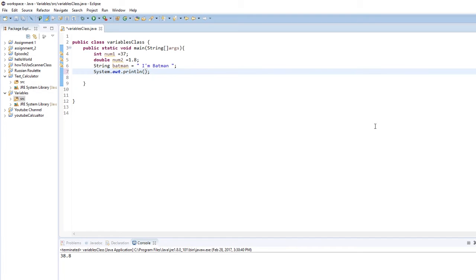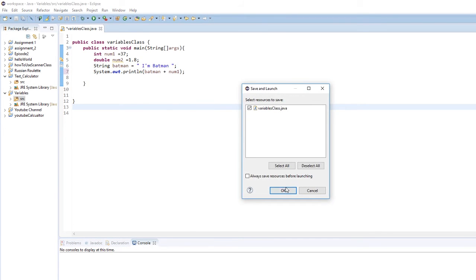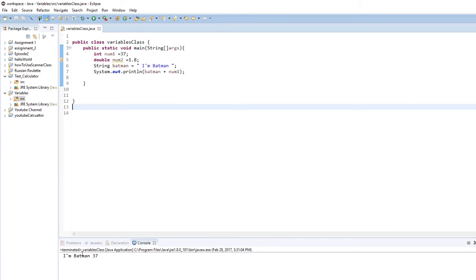Now, we can do something kind of cool. We can say print Batman plus num1. Now, you might not know what might happen, but it's going to print I'm Batman followed by 37. Woo, I'm Batman 37. Now that we know that System.out.println can do math for us, it can print out variables in which we assign values of words like sentences. I could write a 5-paragraph essay in this string and print it if I wanted to. This is going to be crucial to making our calculator.